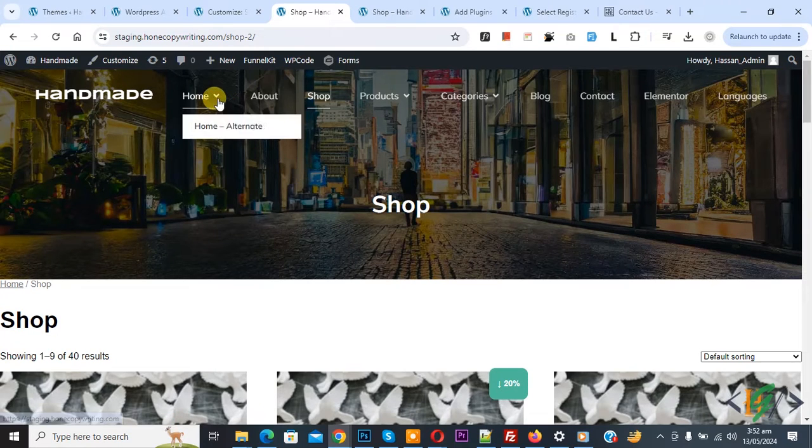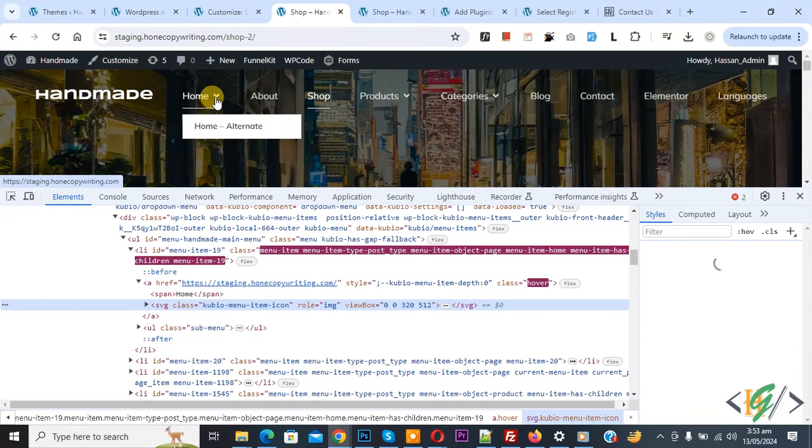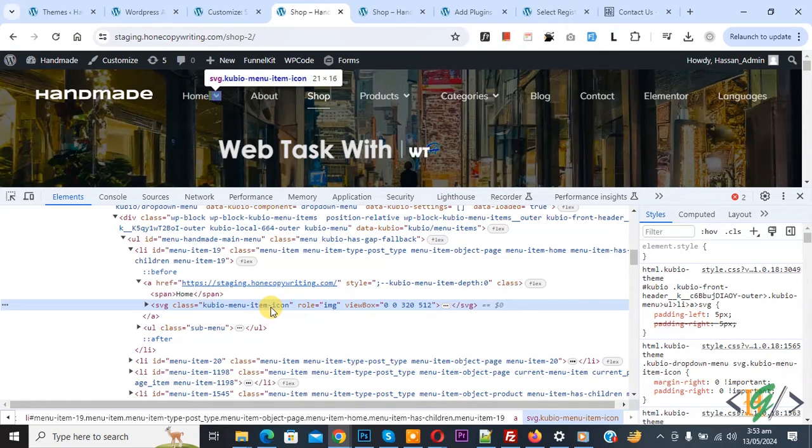Right click on it and then click on inspect. So we right click on the arrow and then click on inspect. Now the inspect element opens, and you see the class cobio menu item icon. When we hover on it, you see the arrow is highlighted on screen. So you can find your class for the arrow.